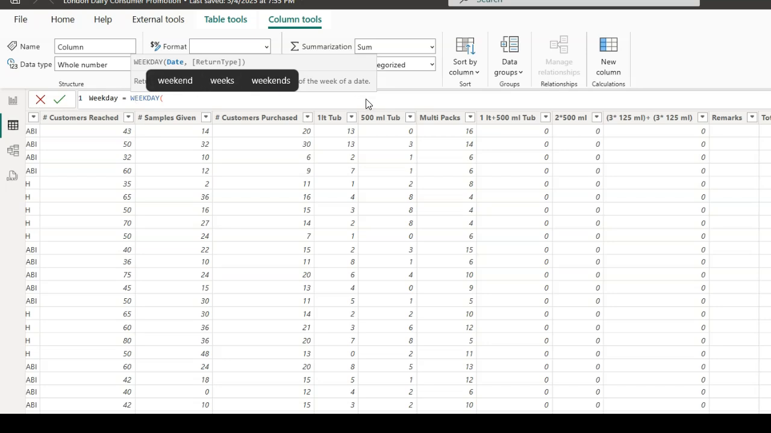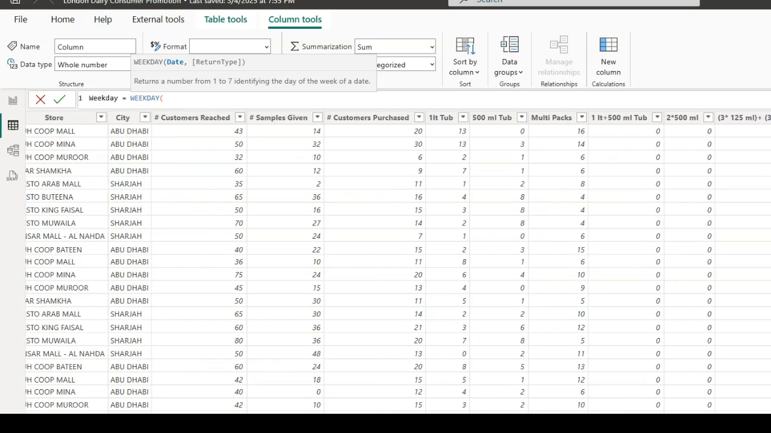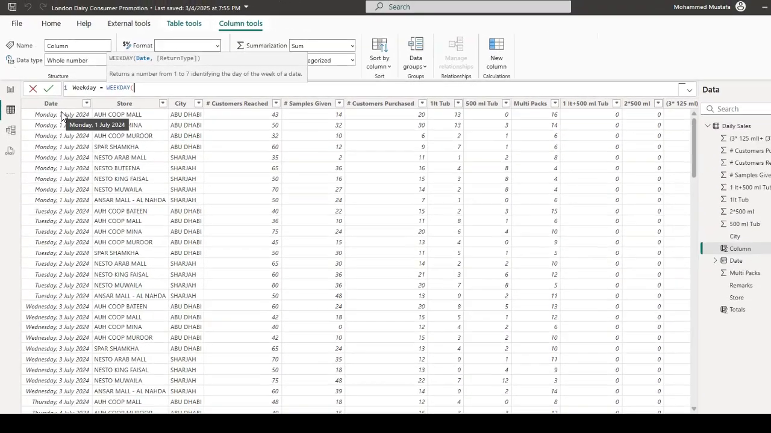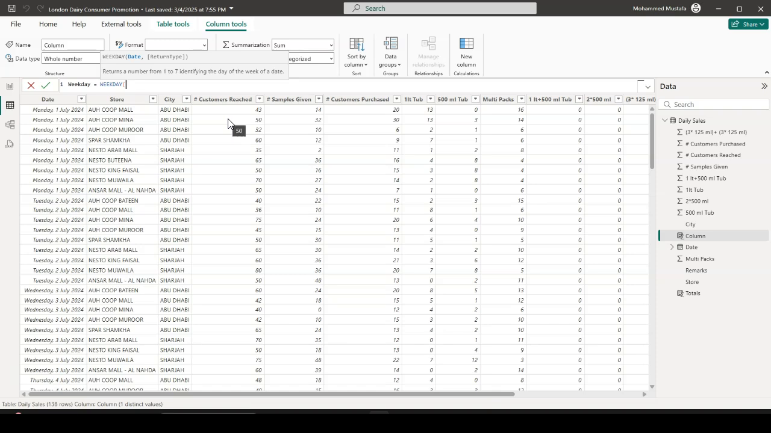And basically the weekday function has 2 arguments. It says date and it says return type. Now the date is what we need to give from our table, which is the date column. So if I scroll to the left, we need to give this date. Now whenever you're referring to a column from this table, you need to start with the table name. Our table name is daily sales, which is here.